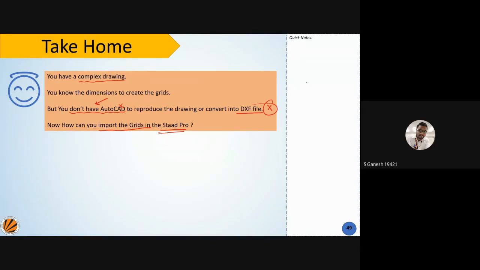So let us take a complex drawing, any shape like this. A building structure is like this, any shape of building. So I want to bring this inside my STAAD Pro models, without a DXF file. Underline those words: without a DXF file, right?